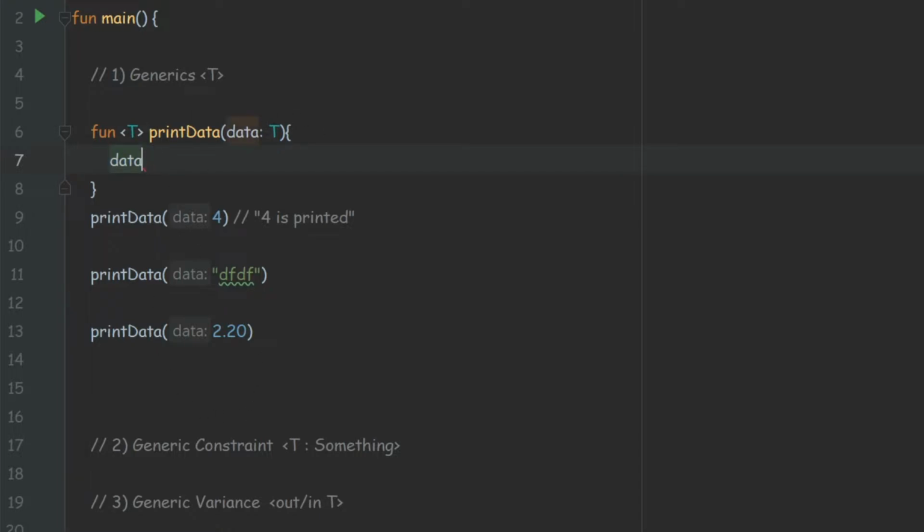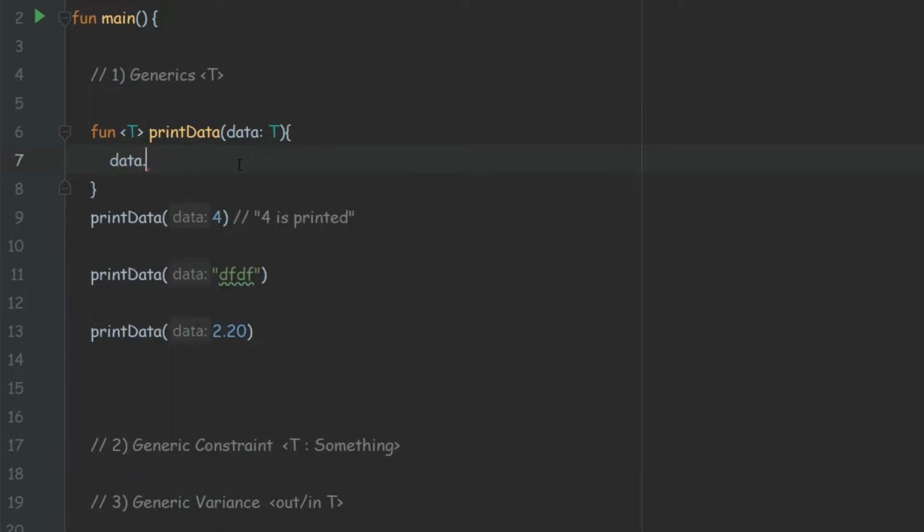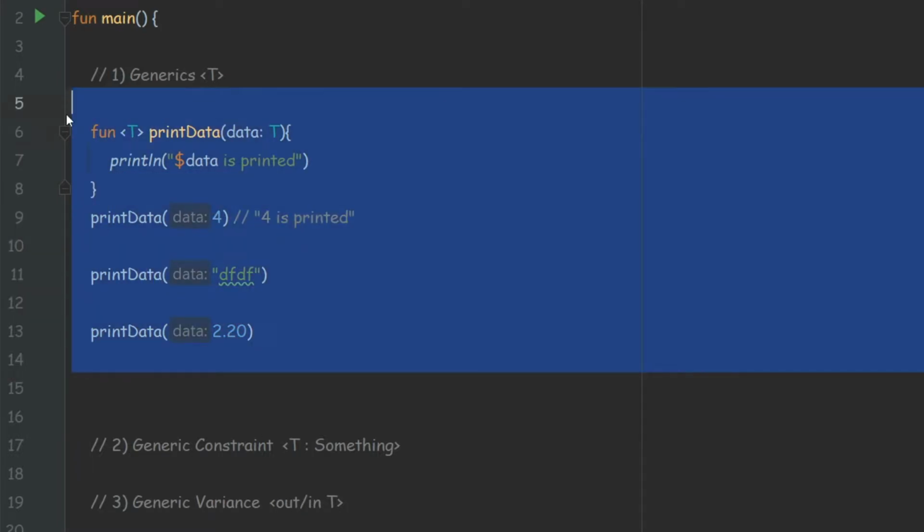That's why we're not seeing any other options over here, and all of these things work on generic types. You can see it over here, right? But if we want, we can return this type, we can print it, we can do other things, but we need to make sure that the method can handle the generic type. So now let's move on to generic constraint. Let's just delete this.